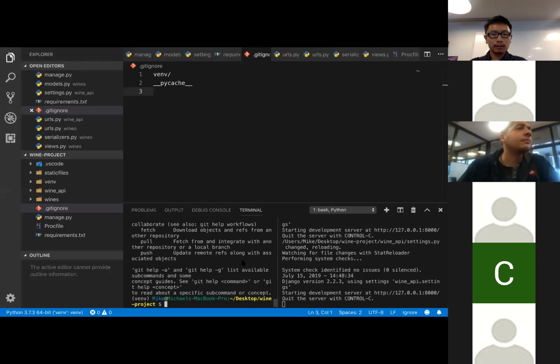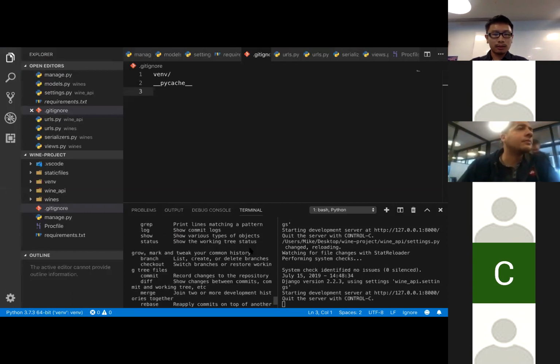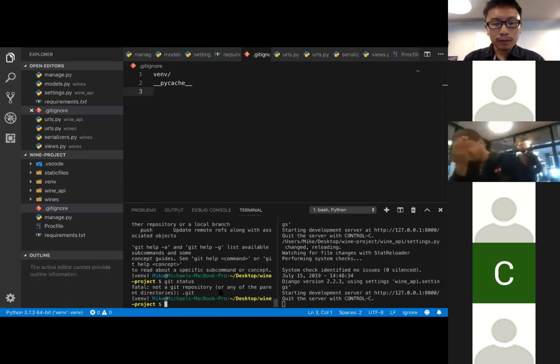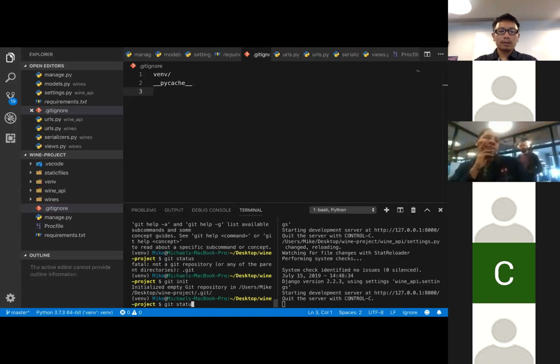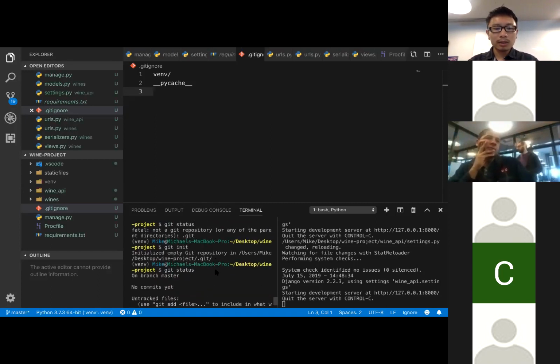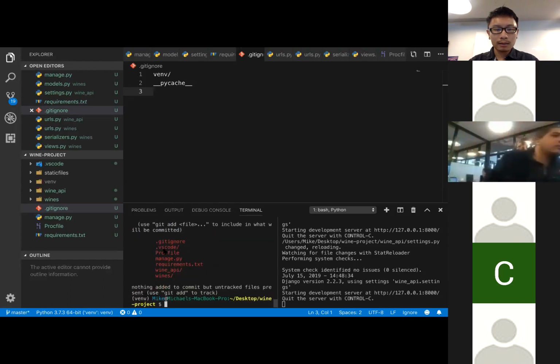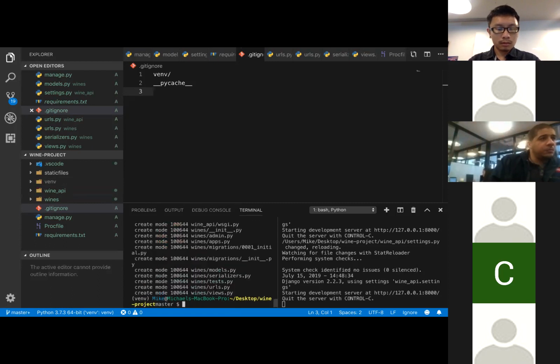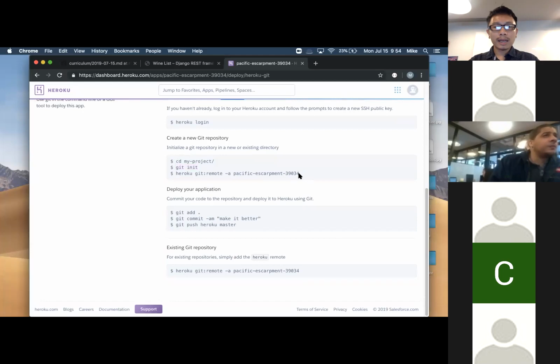I know this because if I say git status, it's not a Git repository. There's no .git folder. When I say git init, I have this empty Git repository, and git status gives me these. And it's already smart enough. It read the git ignore, and it doesn't see the virtual environment folder. Now we're going to add this remote.